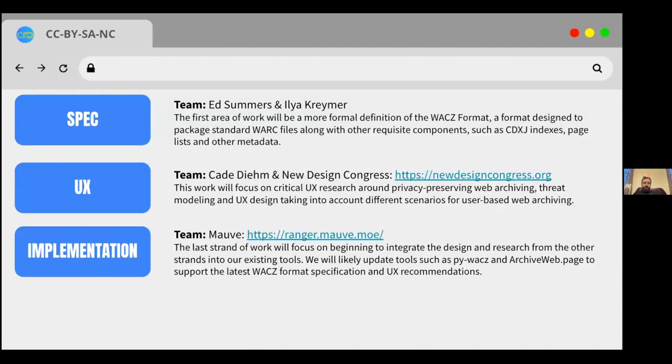Moving on. The team working on this particular grant is, on the spec, myself and Ed Summers. So we're trying to work on the WACZ format spec and make it more clearly defined so that all components are in there. On the UX side of things, we have Kate Deeum and a new design Congress who will be leading the UX research around privacy preserving web archiving and threat modeling. And so they'll be doing a lot of outreach around that.